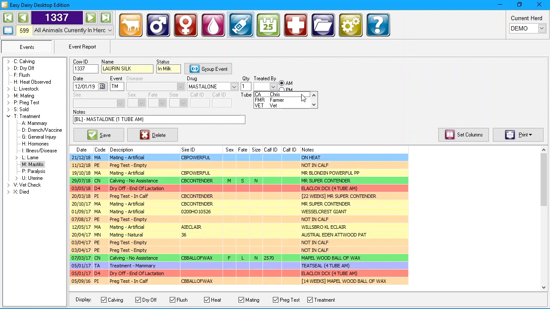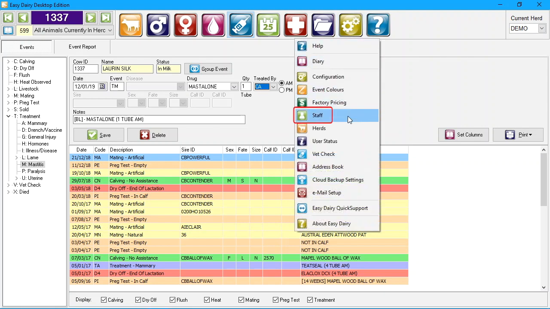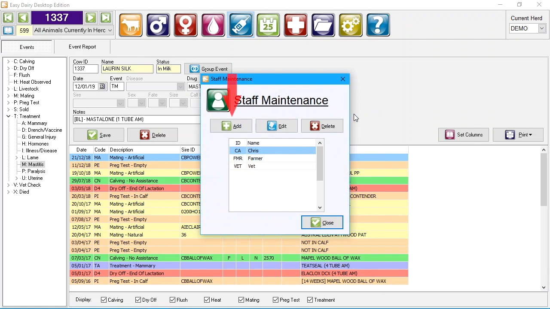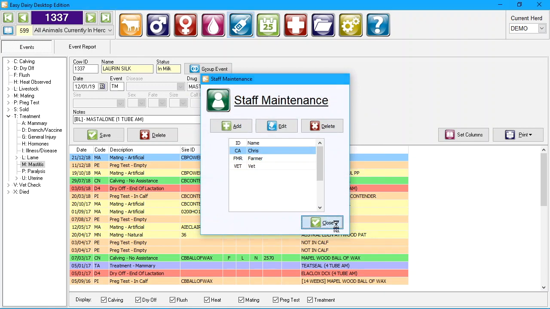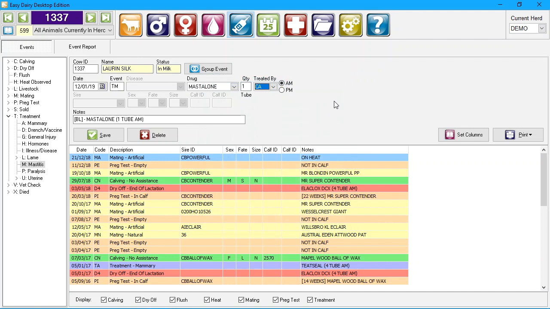For this example, I'll choose myself. People can be added to the staff list easily by clicking on the settings button up the top and selecting staff. You can then use the add, edit and delete buttons to manage this list. Choose the time that the cow was treated, which will be AM for this example.